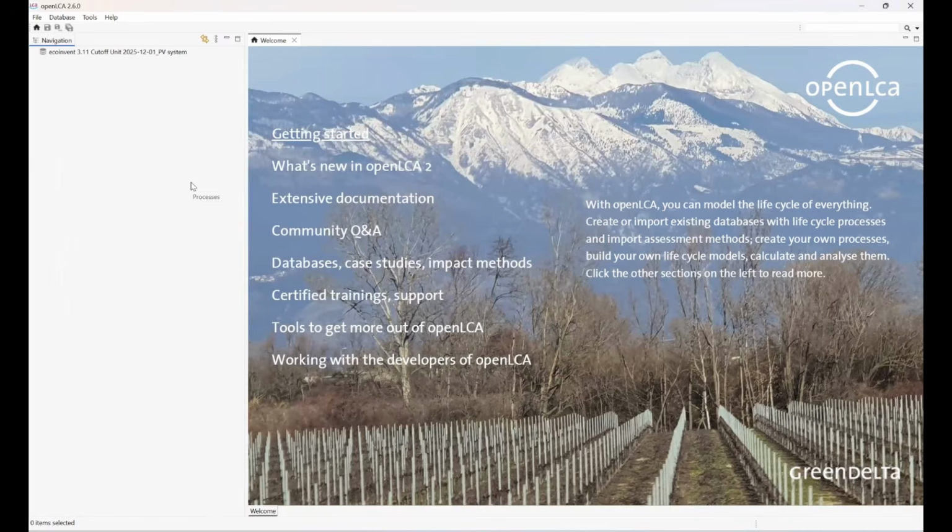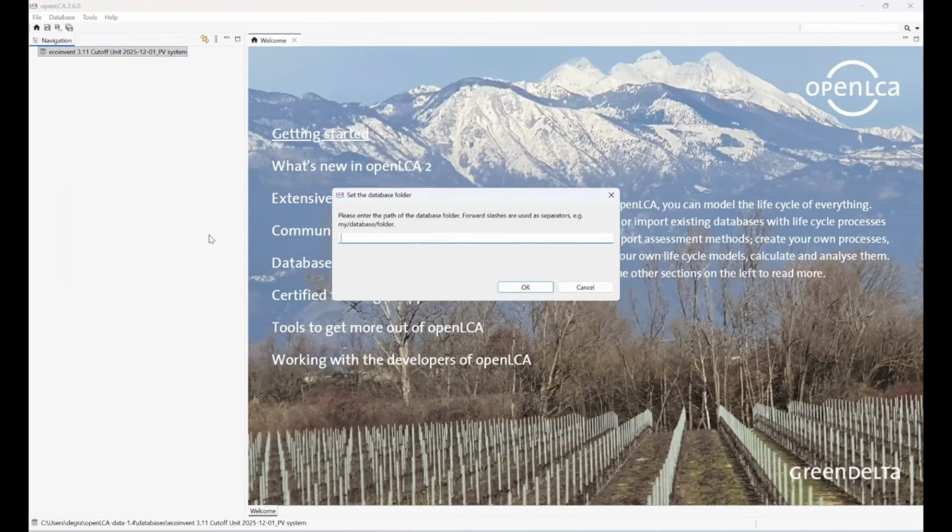And here it is. Now, in this case, we only have one database, but let's pretend you've been working with openLCA for quite some time and you have many databases here. Something useful to know is that you can also arrange the database within different folders. So we can right-click and set a folder. We can call it, for example, openLCA demo.